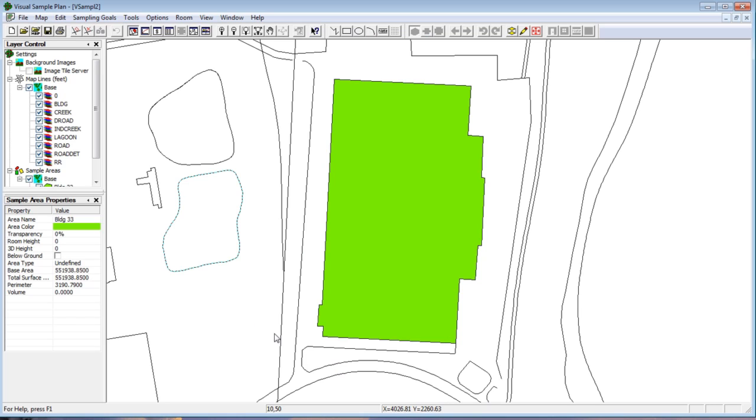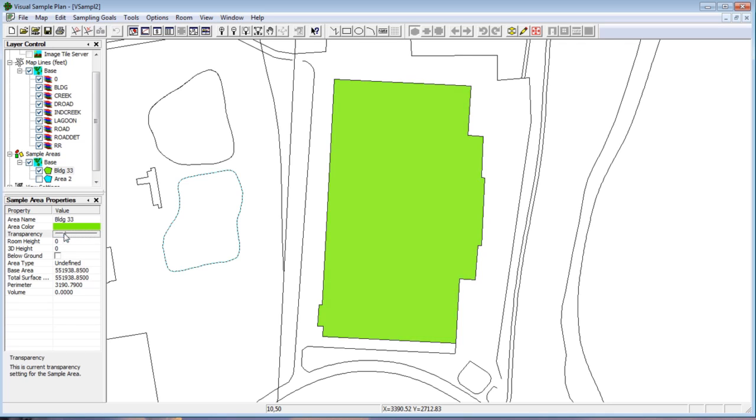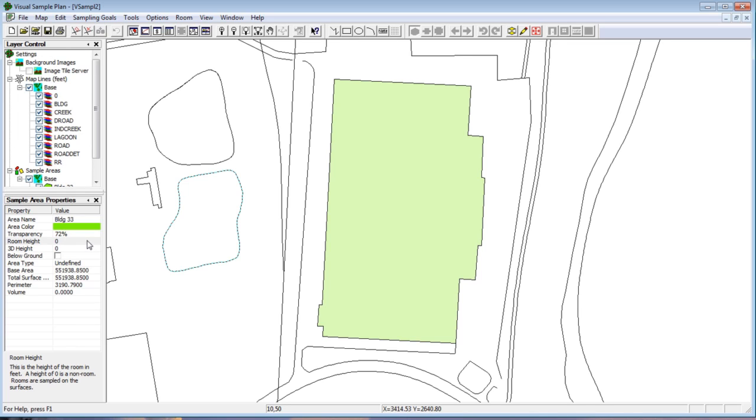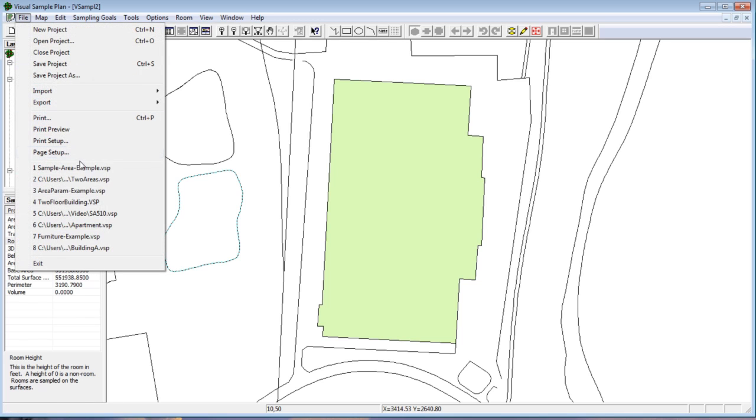Sample area properties can also be edited by selecting the area on the layer control and changing the properties on the properties window. Increasing the transparency allows you to see details behind the sample area, like a background picture. I need to show you one more feature for creating sample areas, the combine function.